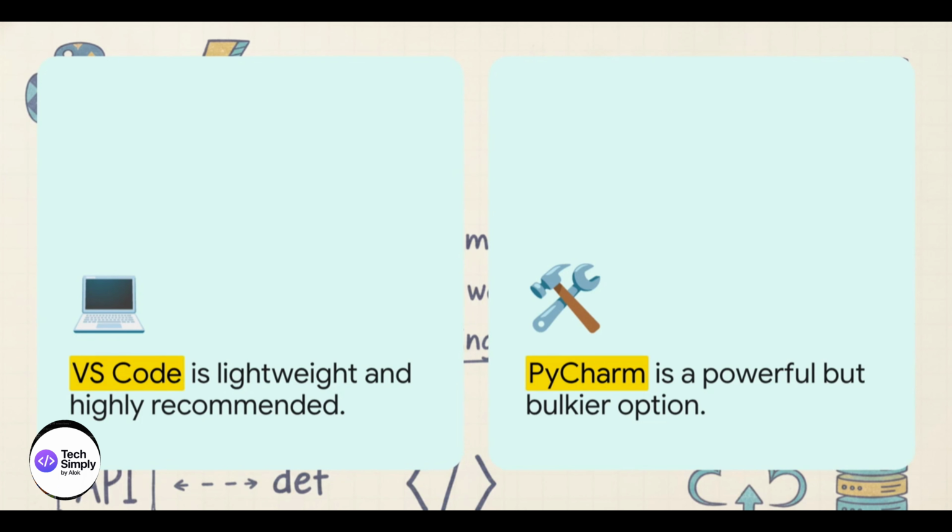When it comes to picking your editor, or IDE, there are pretty much two main camps in the Python world. You have options like PyCharm, which is an incredibly powerful tool, but it can be quite bulky and resource-intensive. Honestly, it's potentially overkill if you're just starting out with this.